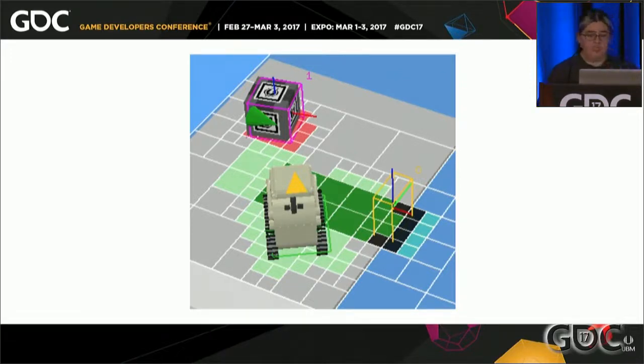The green areas are places he's driven, so he knows those are safe areas to path through, and the area in black is an area that he knows is a cliff, so he knows to avoid it and not to traverse that area.